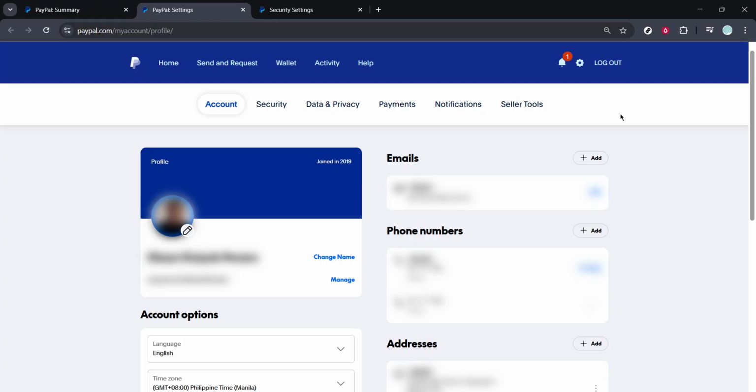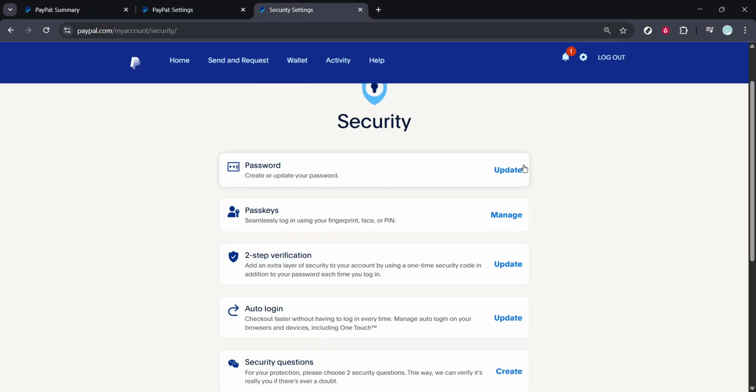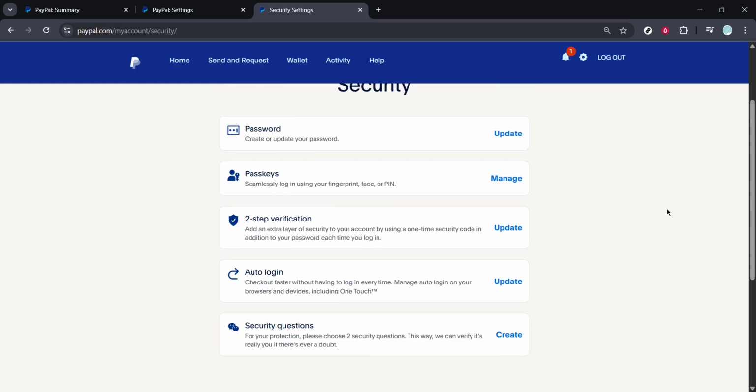From your settings page, locate and click the Security tab. This dedicated section contains all security features for your PayPal account, including password management and login protections. It's where you'll safeguard your financial information effectively. Ensure you're in this specific security area before proceeding.